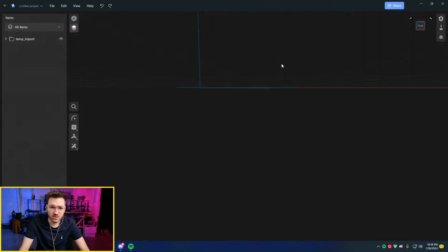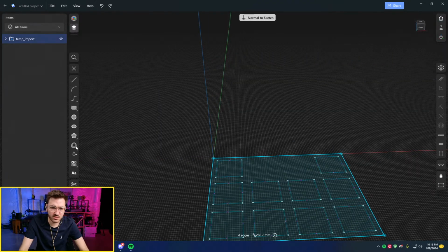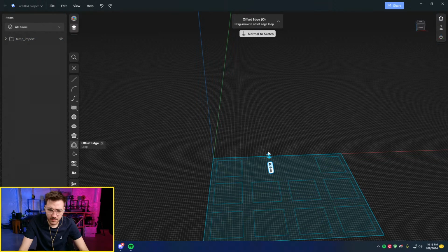All right, so pretty simple thing here. Let's offset this edge. So I like to go 1 millimeter.